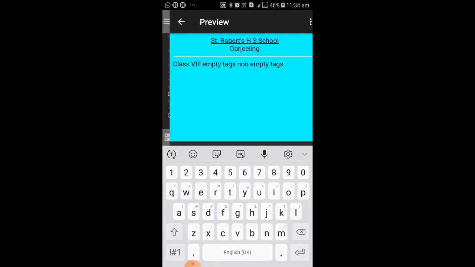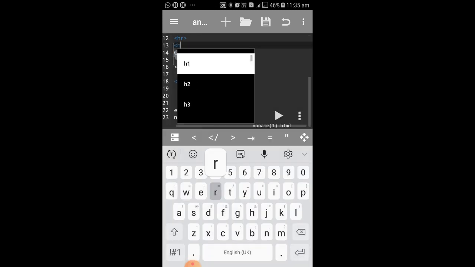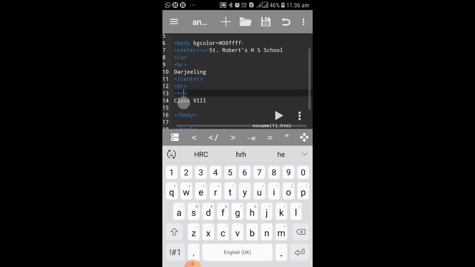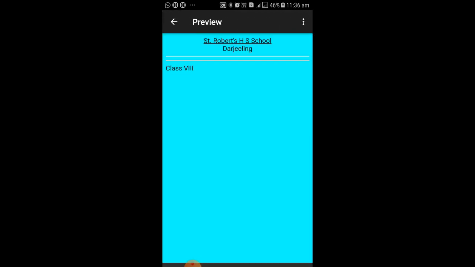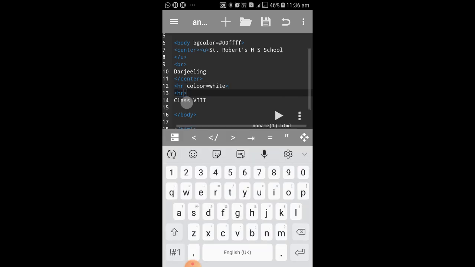There is only one line, single line, HR. Let me use two lines, so HR and one more HR. Now we'll get two lines, simple. In the first HR, let me increase the size. Oh, let me change the color first. Color is equal to white. Let's see. Not getting the effect. Why? Oh, it's colour, no? You have to remember that there should not be any kind of spelling mistake. Otherwise you won't get the effect.